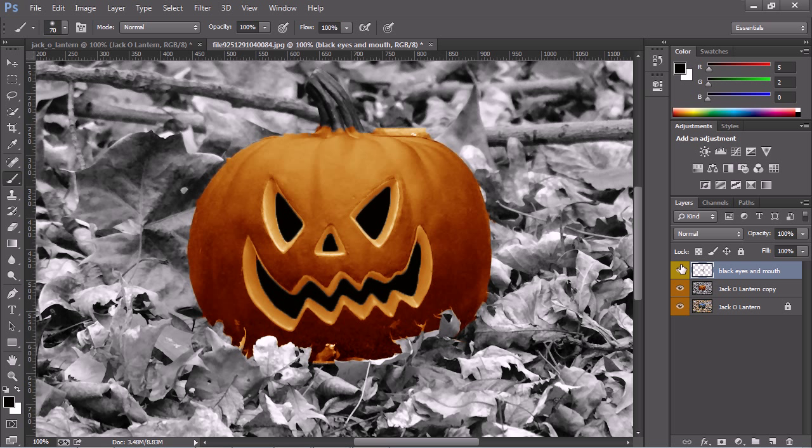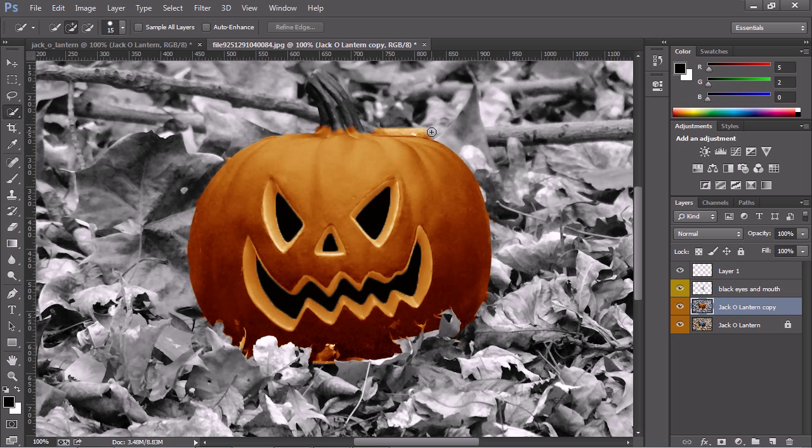Now I'm going to do this one more time. I'm going to create a new layer. This time I'm going to select the stem, desaturate that, and I'll color it green. I'm also going to see if I can grab this little piece of orange here too, and desaturate that as well. Kind of tighten up my image a little bit. Let me go back to my jack-o'-lantern. I was on the wrong layer. So I can get this little piece.